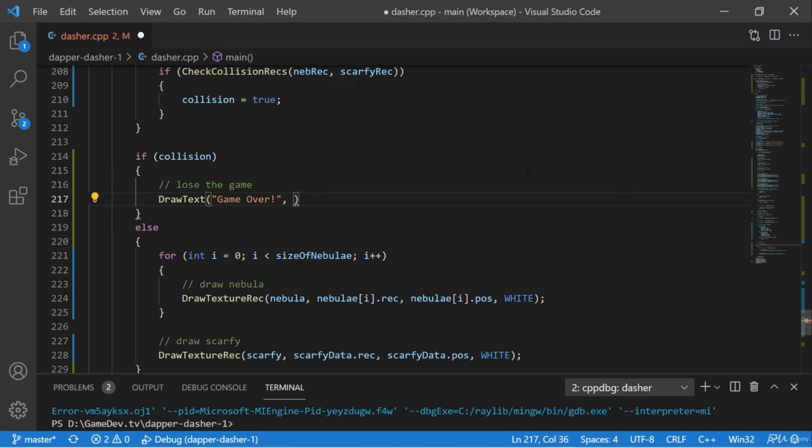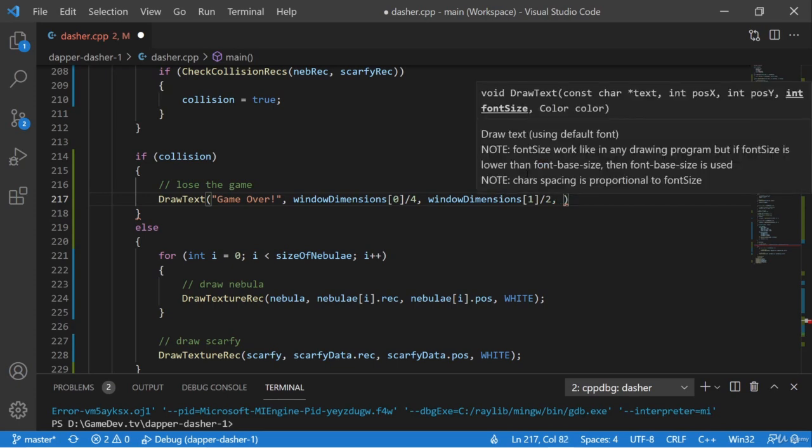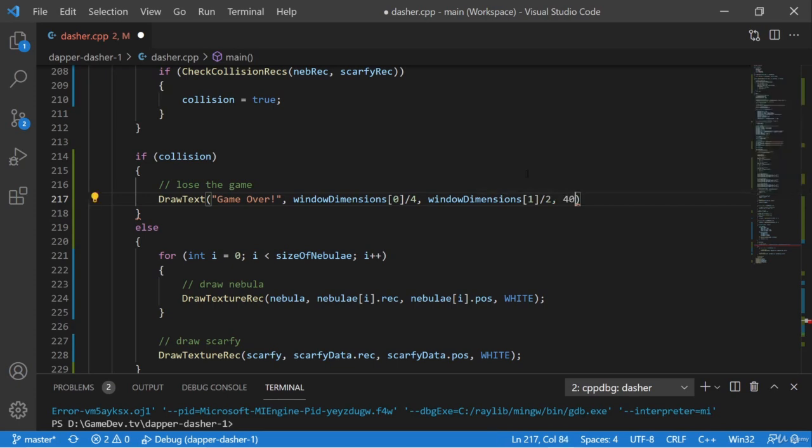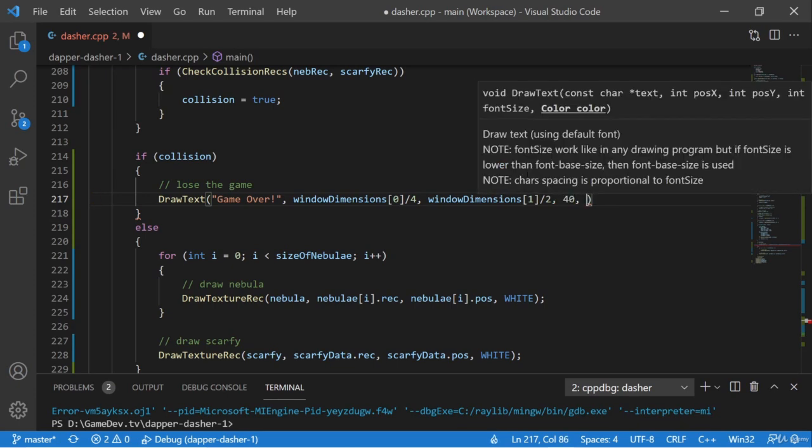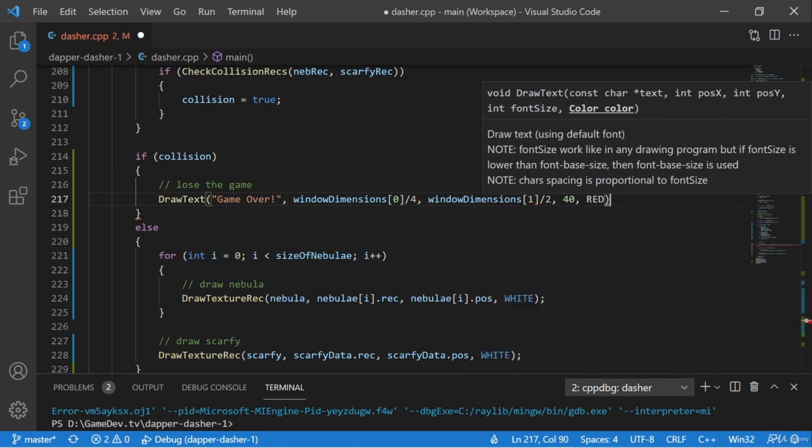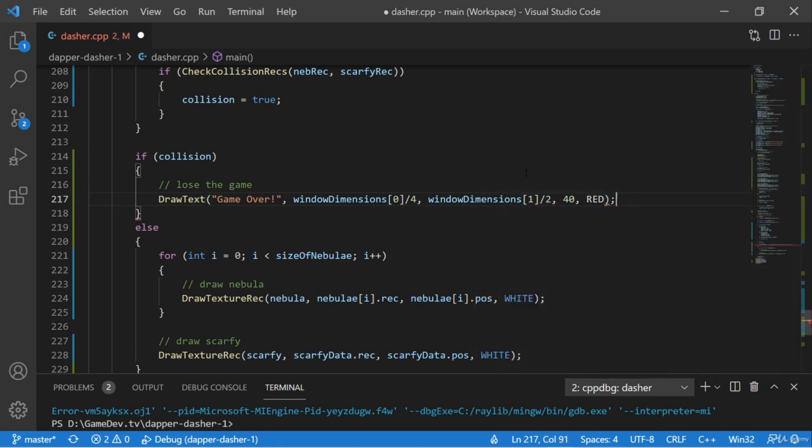I'm simply going to put this a quarter of the way across the screen using window dimensions of 0, that's the window width, divided by 4. And I'd like to put this roughly halfway down the screen by using window dimensions of 1, that's the height, divided by 2. Next, we need a font size. I'm going to use 40. And finally, we want a color. I'm going to use red. That's okay if you use different values for drawText.